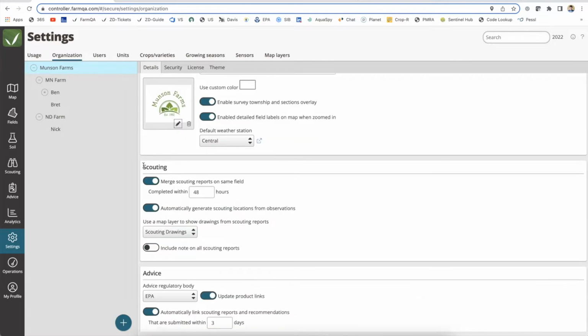While we're here, I'll also point out some of the other settings that come into play when talking about reports. The first one is the merging of scouting reports on fields. This function allows a user to set a time window for which they want automatic merging to happen. For example, we have customers that go out with an army of scouts, maybe 5 or 6 scouts in a field, and they collect data that they all want to merge back into a single report.